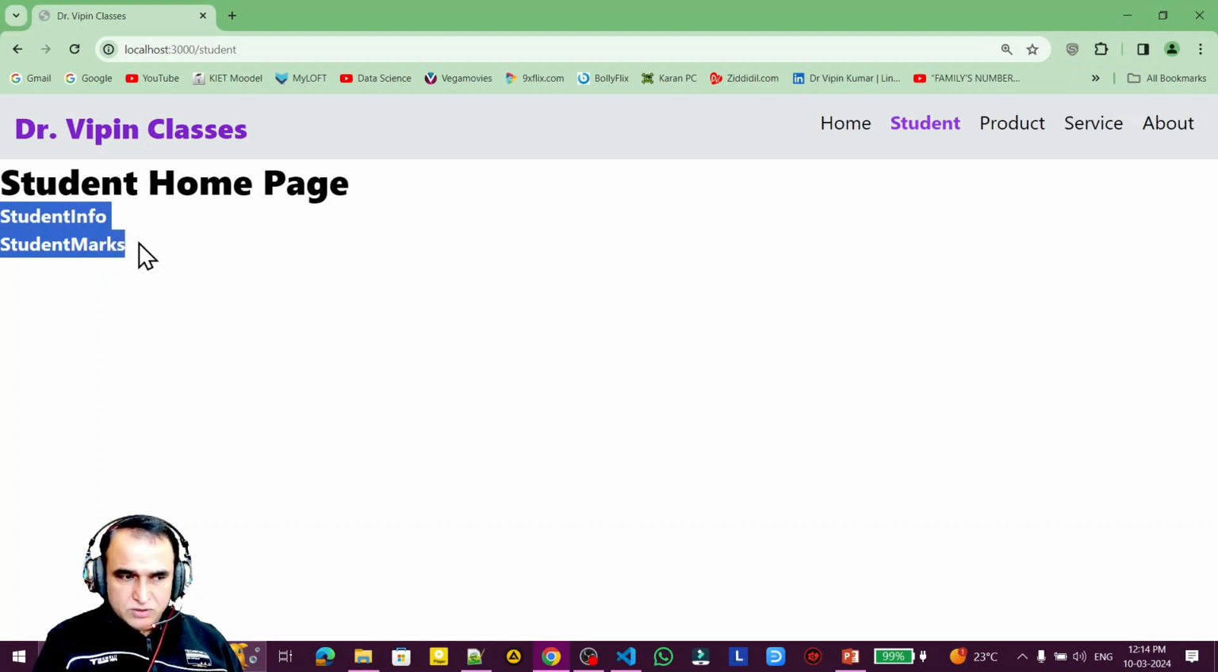Remember that I have to load the page first, and then individually I have to load these components, so that I can show the user that this student home page is displayed and these components are coming one by one.